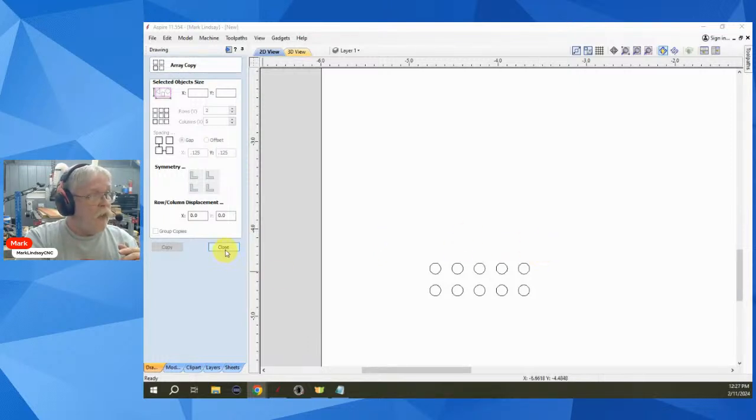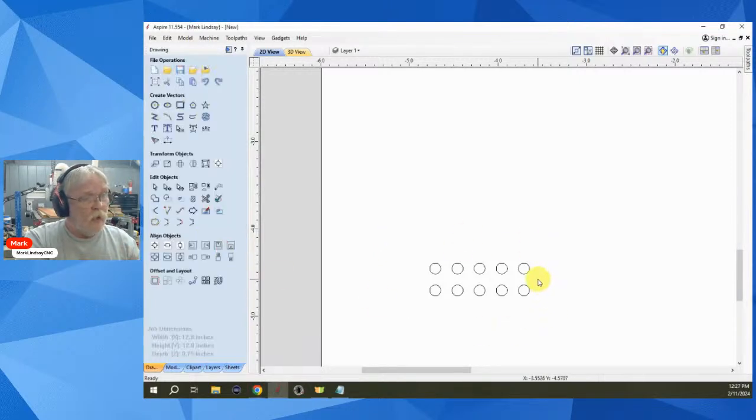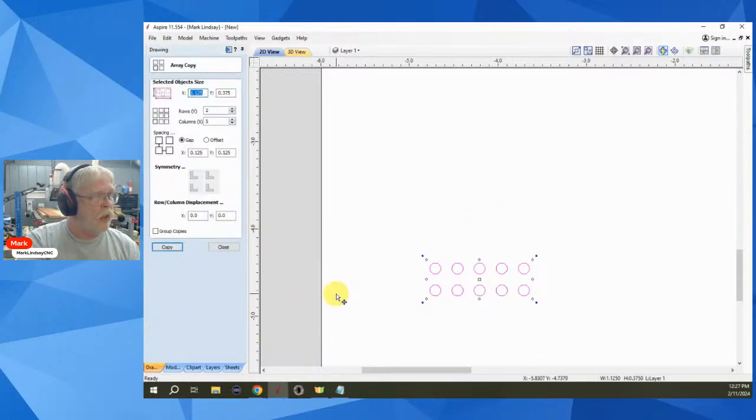Now, I have a couple of choices here. I can go ahead and leave these by themselves, or I can group them. I'll go ahead and group them just so it's easier to hold on to. Or I could have grouped them when it created these. But now I want to make another copy of these vertically up here. So let's go into another linear array.